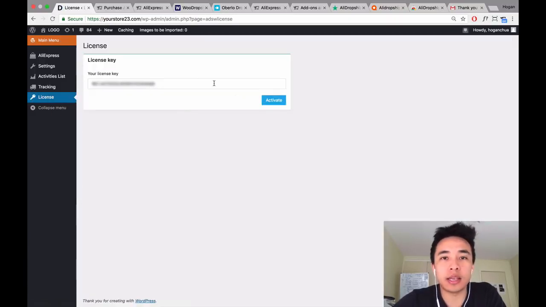This license key is only available for one website, but if you want to switch your dropshipping store to another domain, then you can contact the AliDropship support and tell them to deactivate it on this website, and then you can move it to another website. Okay, so you can't have two stores at once with one license.